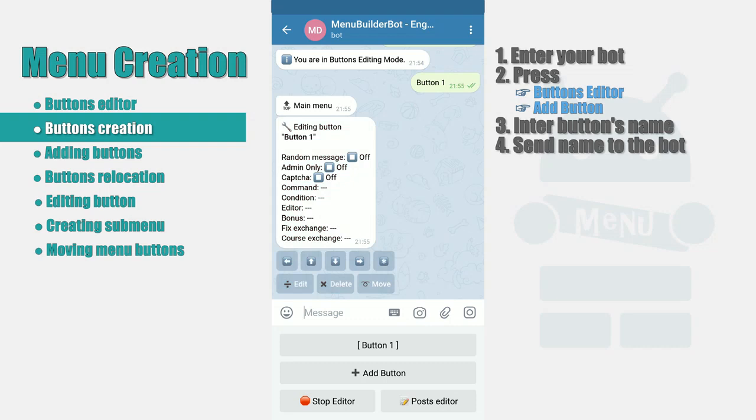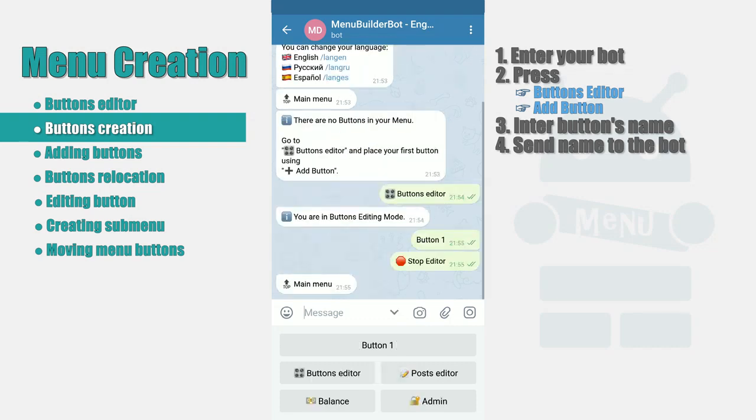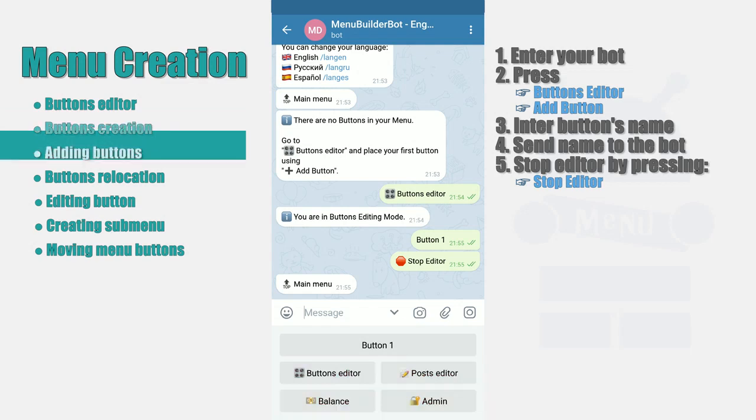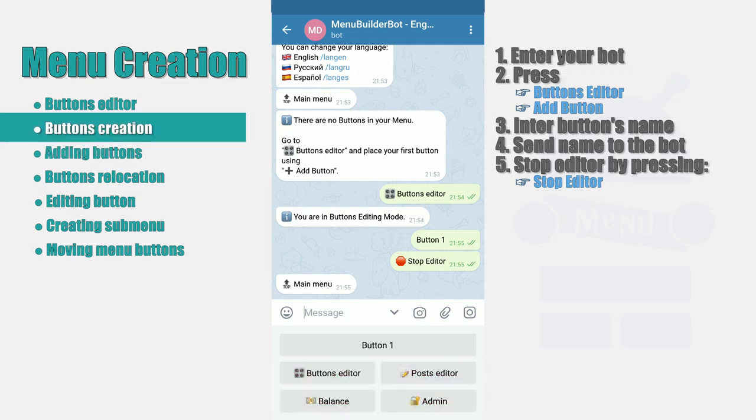Let's exit the editor and see how it's going to look in a regular menu. To exit the editor, press Stop Editor. Now there is one button in the menu of our bot. Those 4 lower buttons, as you remember, are the admin's buttons and will not be visible to the users.